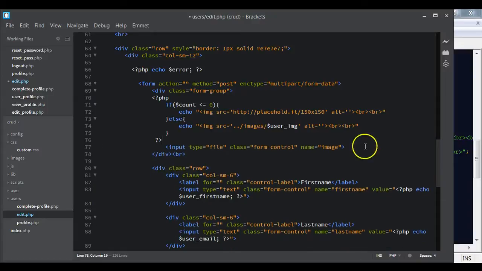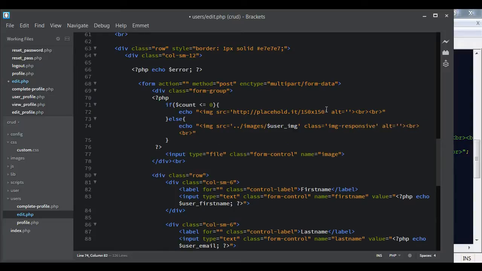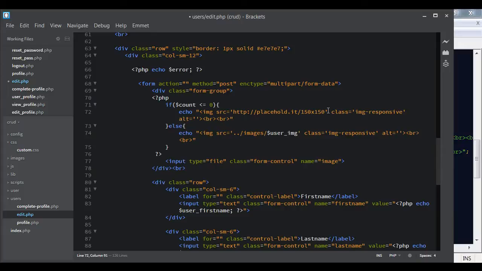Now there's something we've not been adding to our images, we need to add a Bootstrap class called image responsive. So it's going to allow the image to resize according to the screen size. So just copy that. You can just add this for now. So here we have the values.